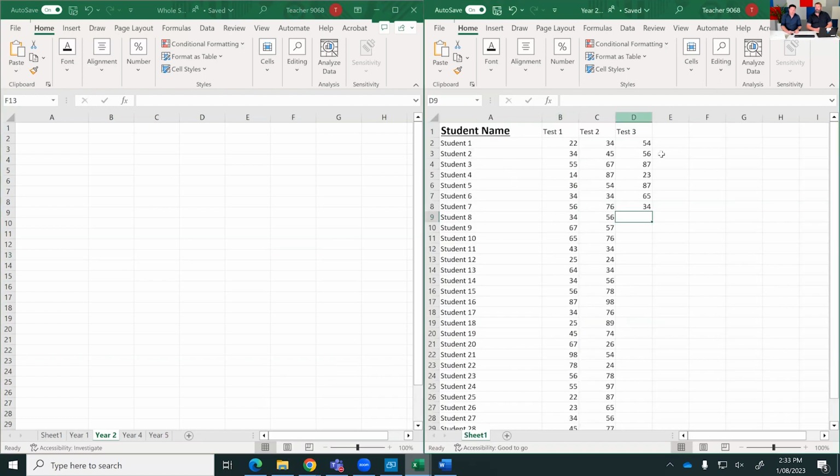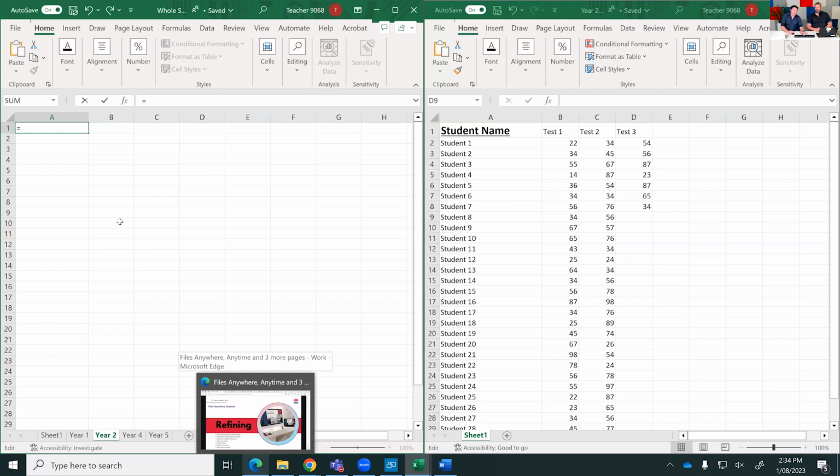Again, they're probably doing the same tests or similar tests. We've got student names going down the side. So all I need to do in my master sheet is go across to a tab. That's my year 2 tab. And I click the top box up here. Then I just press equals up here. And then I want all of the content over here to equal, or I guess these blank cells to equal what's over here.